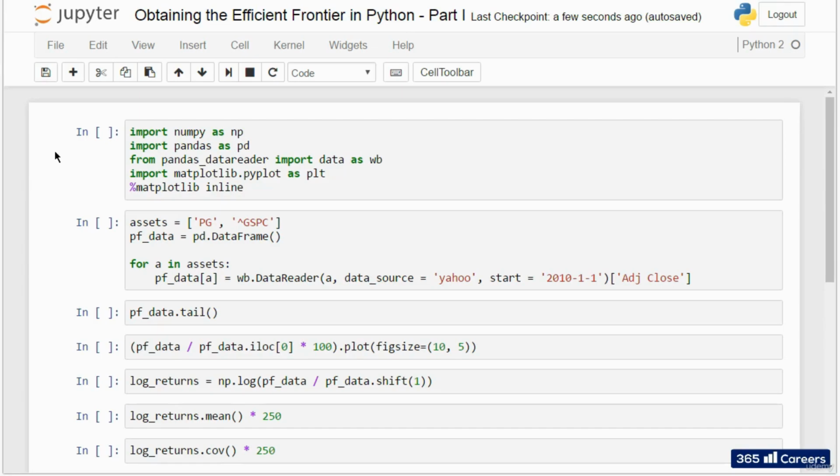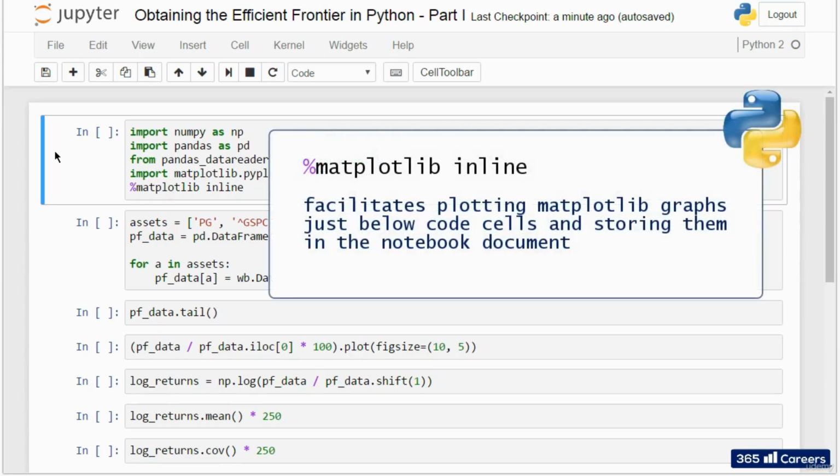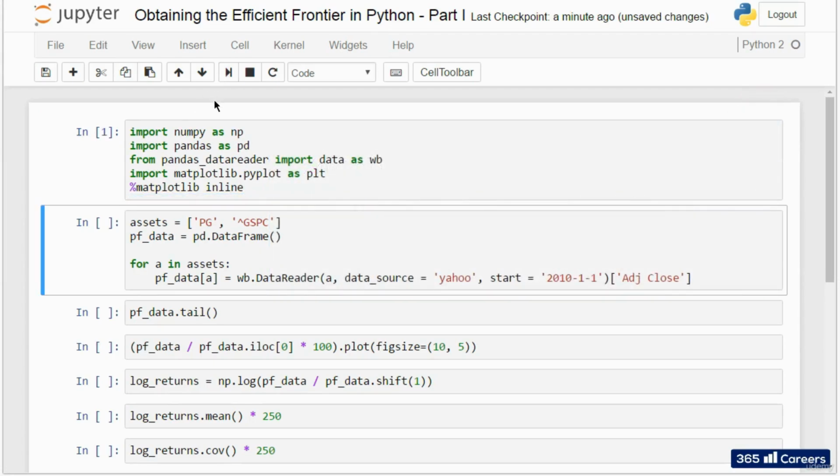The first thing we'll do is import the libraries and modules we typically use in our analyses. In addition, we will import matplotlib inline. This is a feature provided by IPython, available exclusively for the Jupyter Notebook. It facilitates plotting matplotlib graphs just below code cells and storing them in the notebook document. We'll be able to import this module by typing %matplotlib inline. The 2 assets of interest are P&G and the S&P 500, both stored in a list called assets.